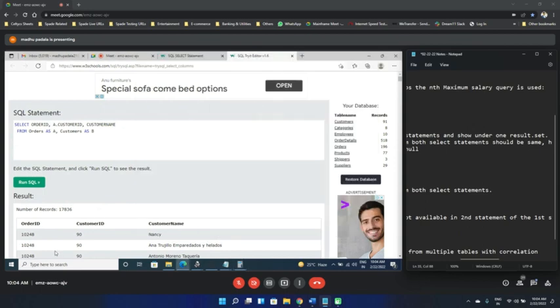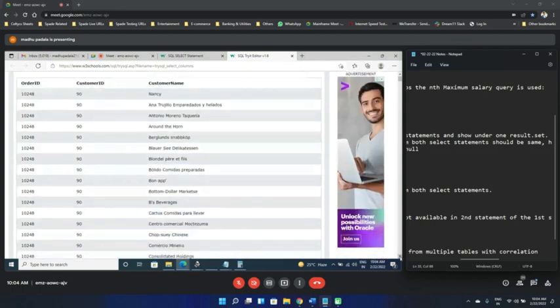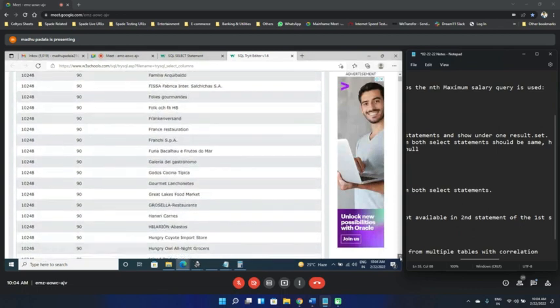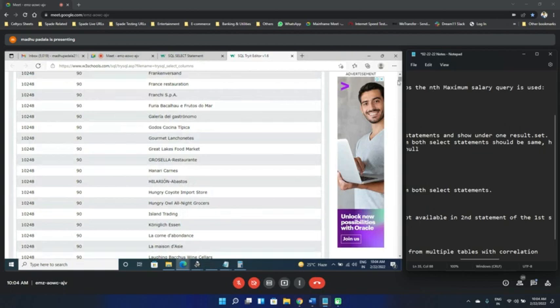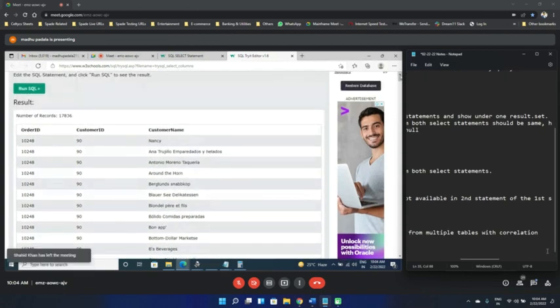See here, customer 90 is not a Nancy, right? Customer 90 is matched with every name of the customer table. 91 is repeated. Meaningless data. That means it's a Cartesian product. In the technical terminology, we say it's a Cartesian product.